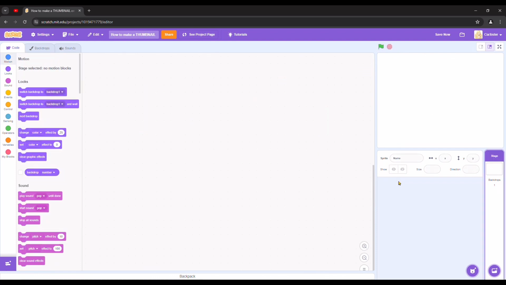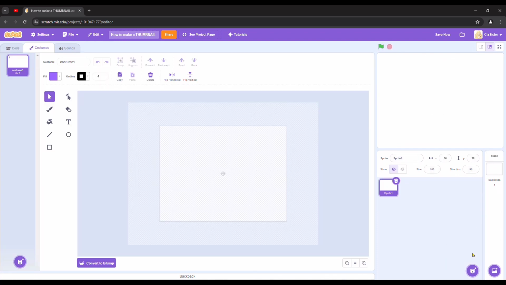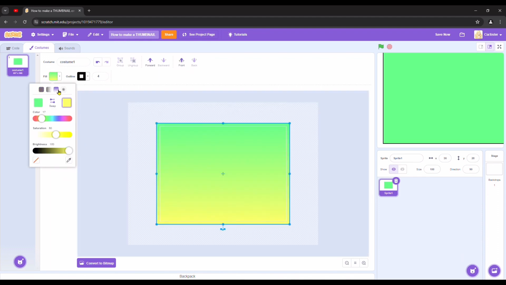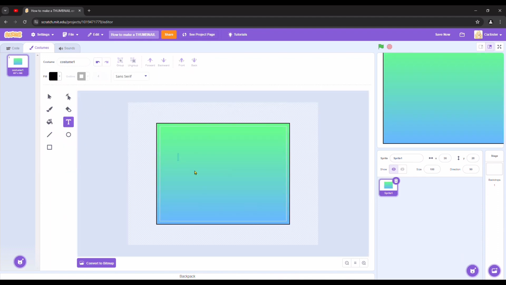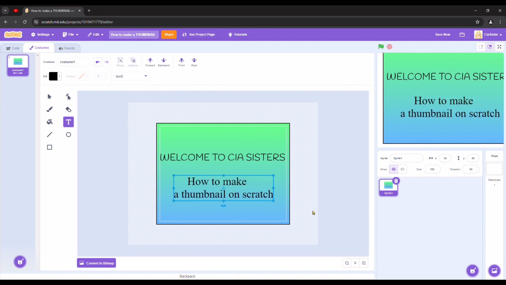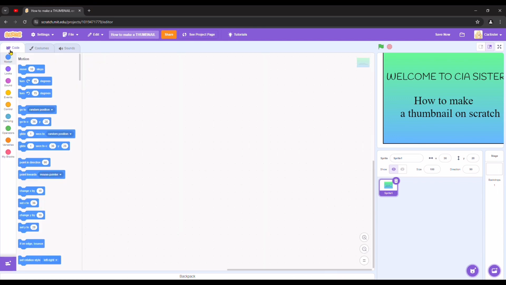Now we're gonna make the thumbnail as a sprite by clicking on the Paint to Sprite option. Come on guys, let's be creative and start making our thumbnail. We should make sure that the thumbnail is as wide as the inner rectangle so that when we click on the stop button, it will be as wide as the whole screen.